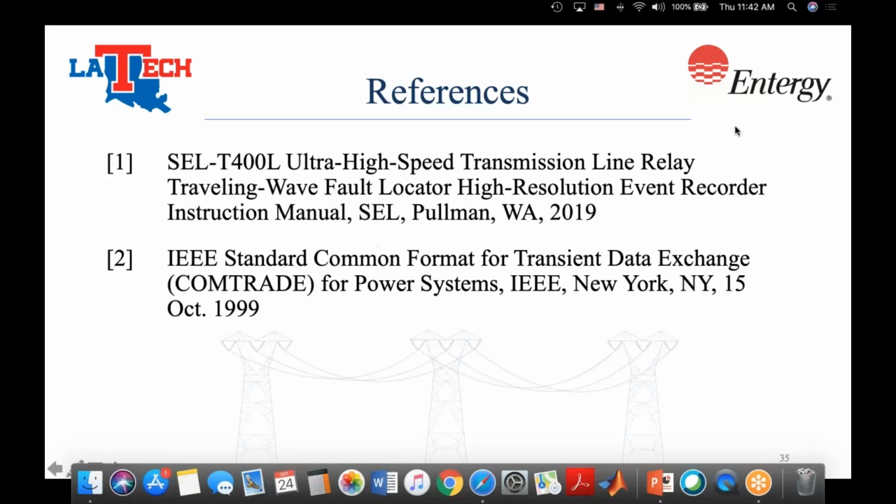Thank you. One question asks, what is the difference between testing the relay using SEL-T400L files and using double Omicron based on Comtrade files? Are you familiar with this?